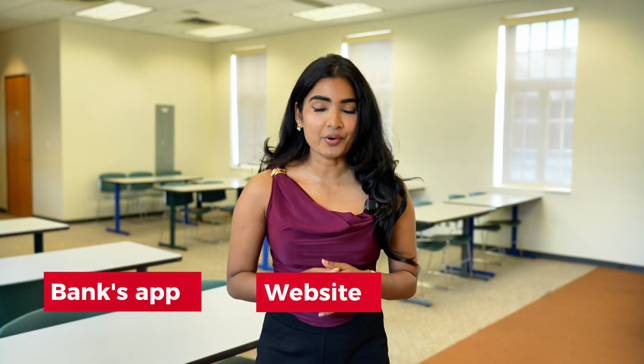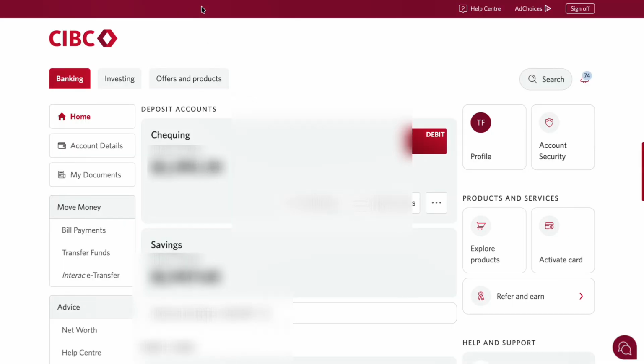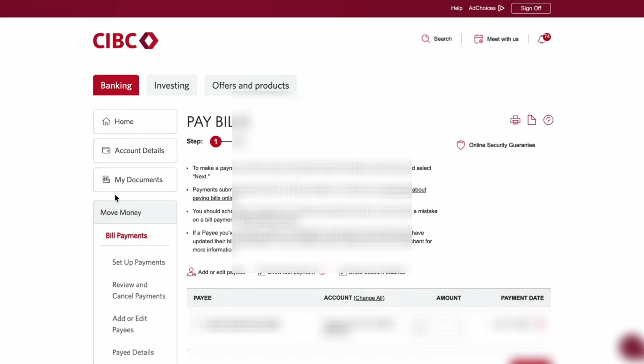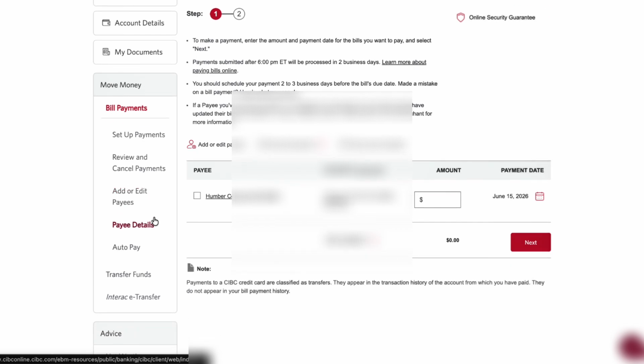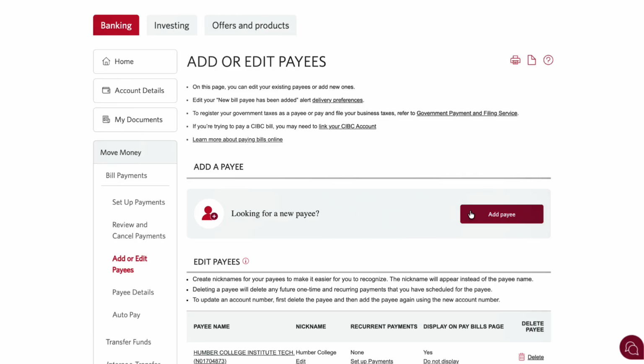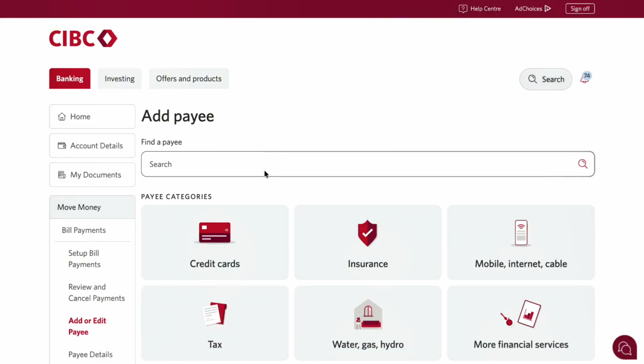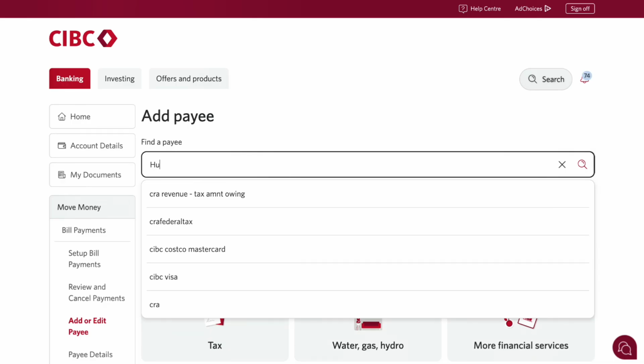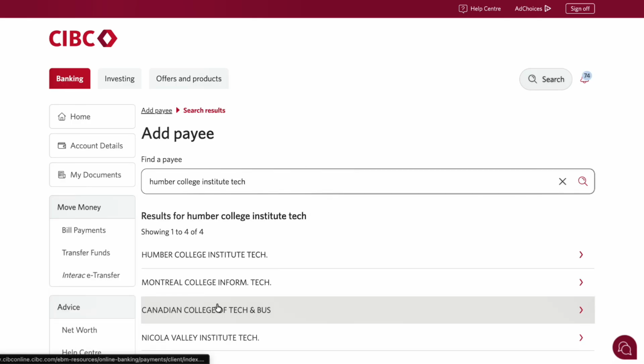If you have a Canadian bank account, you can pay your Humber fees through online banking. This can be done via bank's app, website, or at a bank branch. If you want to pay your fees online, log into your Canadian bank account using online banking. Once logged in, navigate to the section called Bill Payments, Pay Bills or Payments. Then select Add Payee or Add Bill Payment Company. In the search bar, type Humber Polytechnic or Humber Polytechnic Institute of Technology and Advanced Learning.